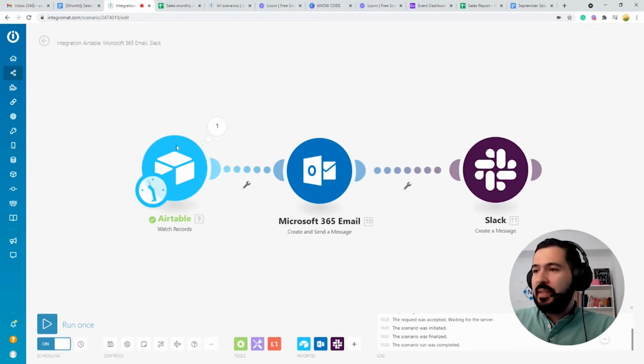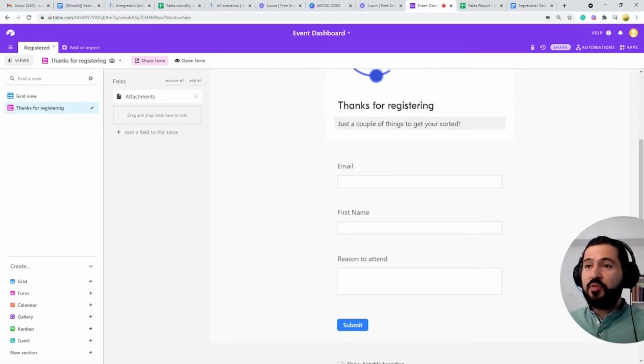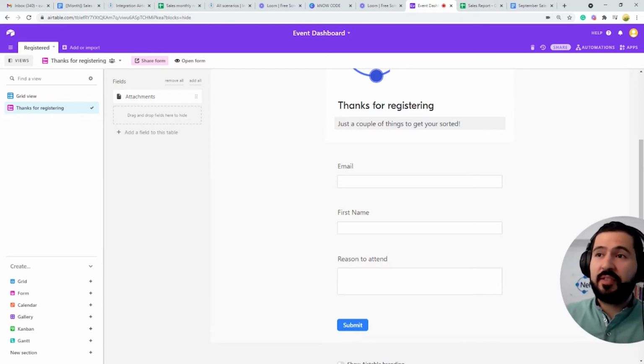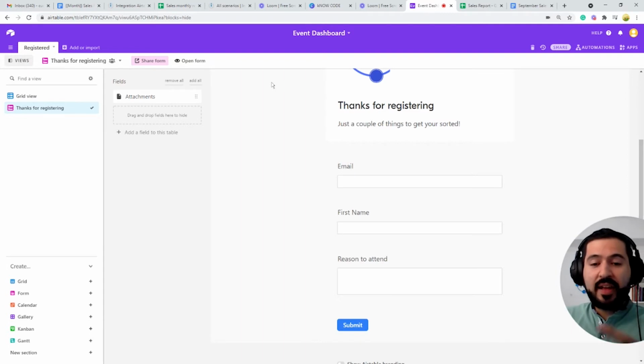The first one we're going to build is this one, and I'm going to show you the end result. The problem that we have is that we have scheduled an event, and we want people to register to that event. Every time a person registers, we want them to receive an invitation email saying thank you for registering to the event, with a link to the event. At the same time, we want to receive a notification on a Slack channel about that registration.